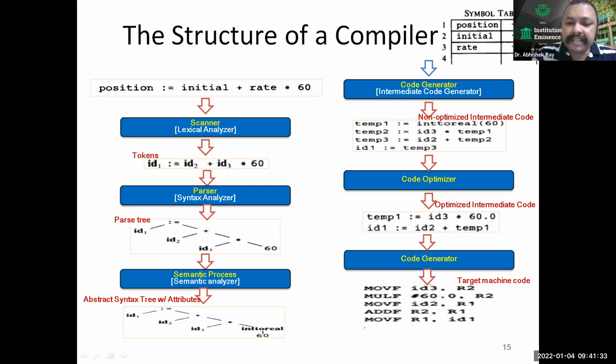Now here, I'll just explain this part of the code in the code generator. It says move id3 to register 2. Now id3 contains a value.